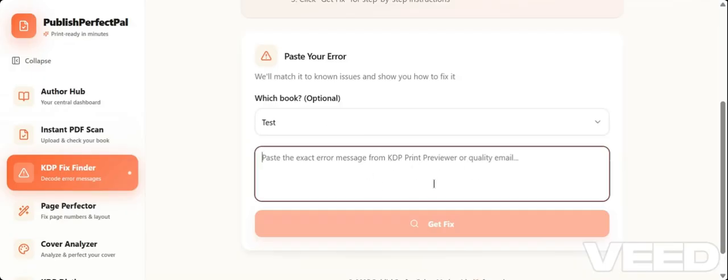And then if you have received an email from Amazon to fix something in your book, you just have to copy and paste that message here, and then literally it will give you step by step instructions on how to fix that error. Just like I showed you with the error decoder. Let me just give you another example as well of that.